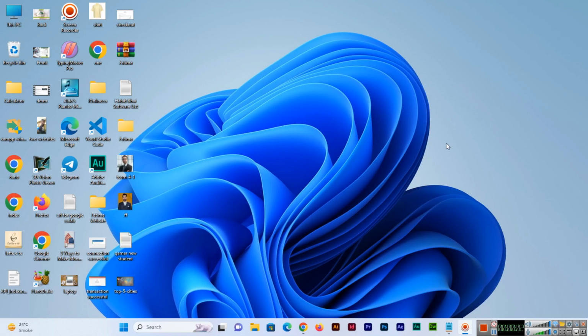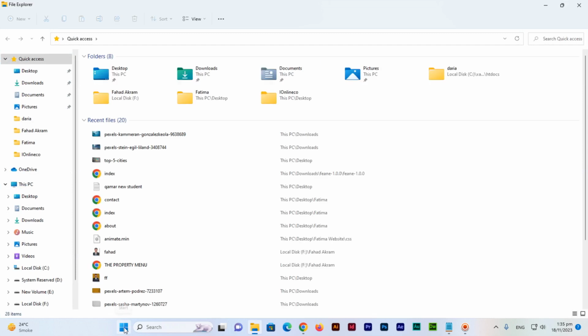In this video, I will teach you how to move the start button back to the left corner in Windows 11. Before Windows 11, we were using Windows 10, and usually we can see the start button at the left corner. But in Windows 11, here we can see it at the center. So how can we change this position?